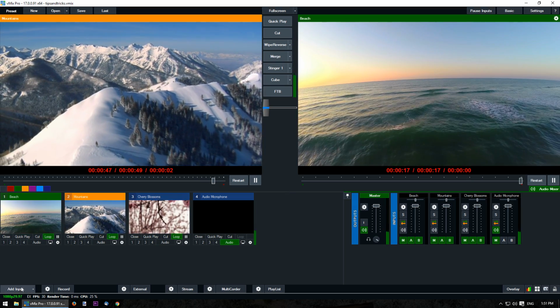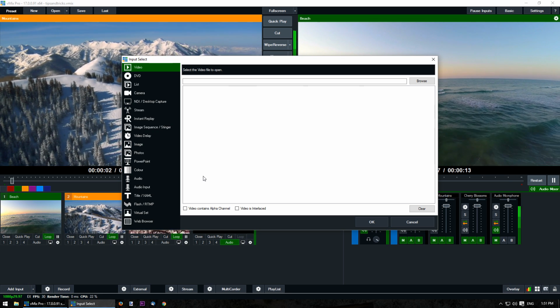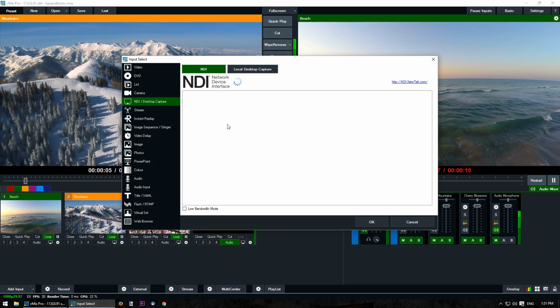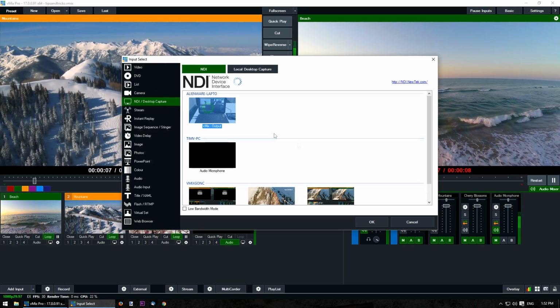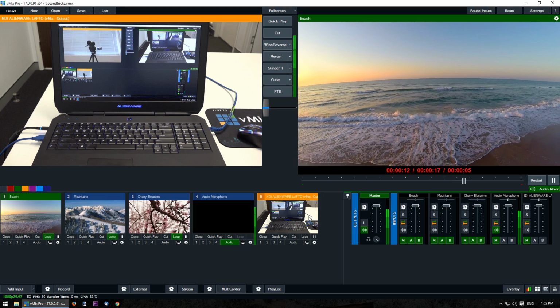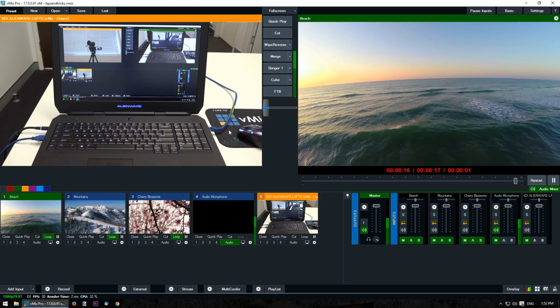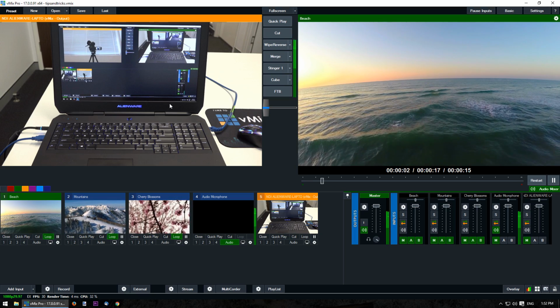So what you would do is, I've got a copy of vMix running on my laptop. I just go to my NDI section and here it is here. And there we go. I've just added an additional camera into my production by having vMix installed on another computer connected to the network and then the camera connected to it.